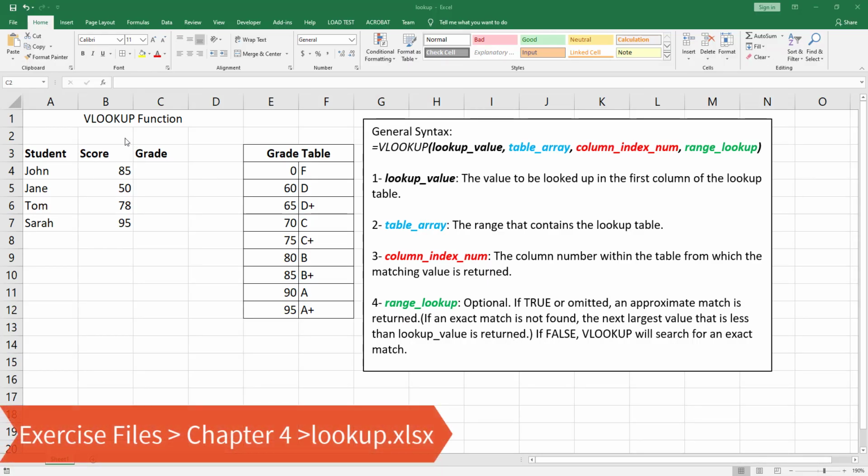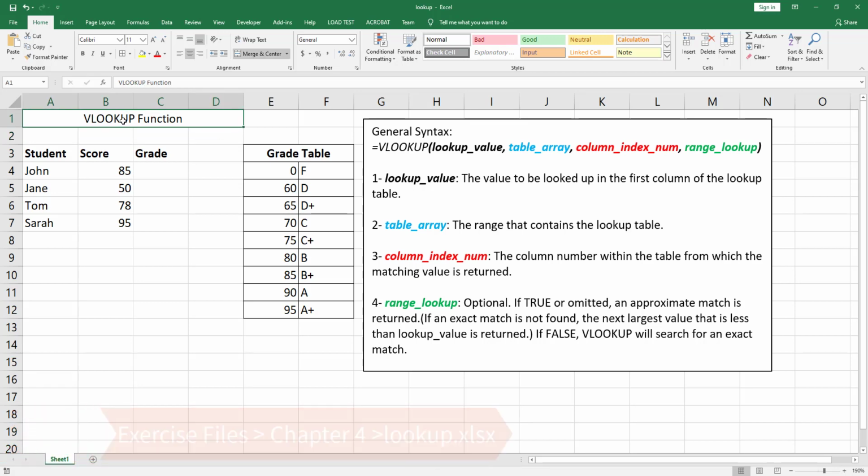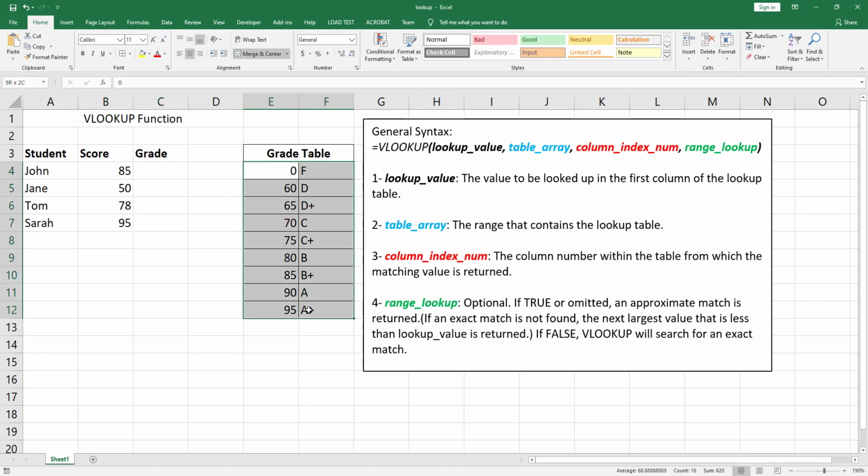In this tutorial, we'll talk about the VLOOKUP function. The VLOOKUP function will search for a lookup value in the first column of a lookup table and will return the matching value in another specified column. In order to use the VLOOKUP function, your data should be arranged vertically. That's why we have this letter V in the VLOOKUP function.